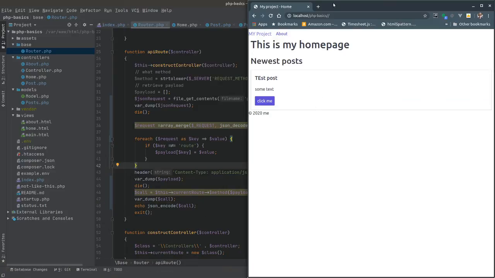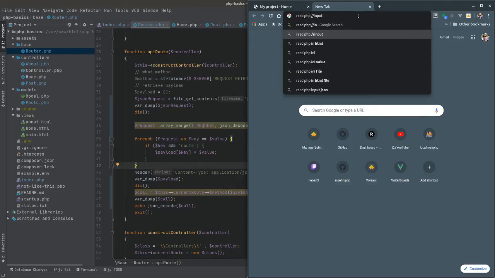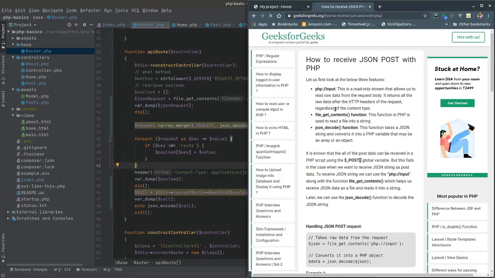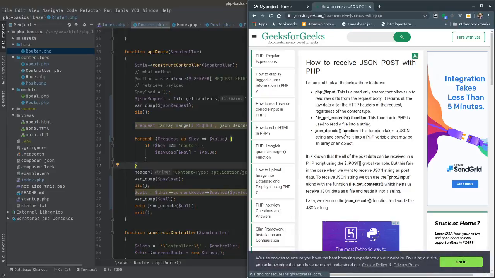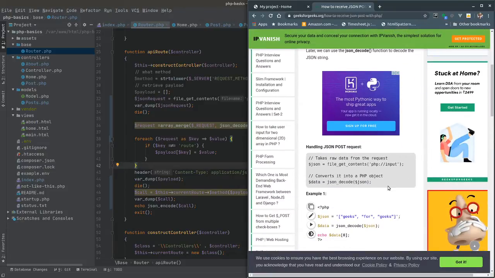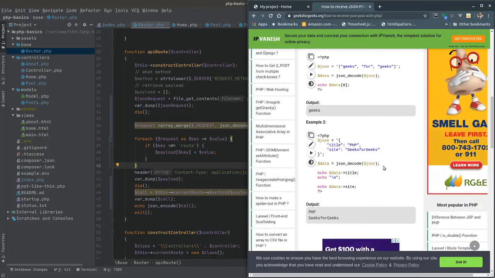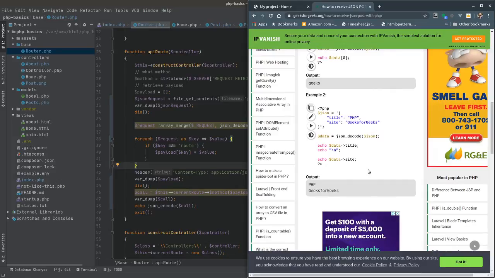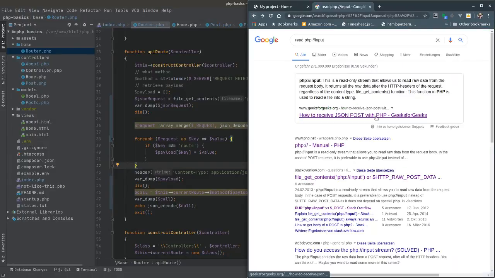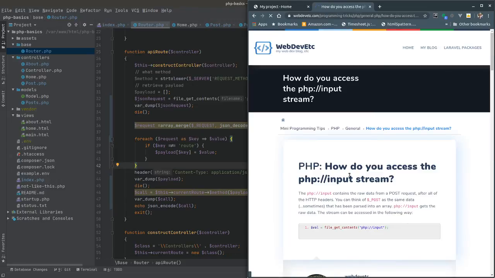Actually, we can do this one here. Read PHP input. Okay. Yeah, I was kind of... that is not really any news, is it? That's not really any news. Something weird. That looks good.